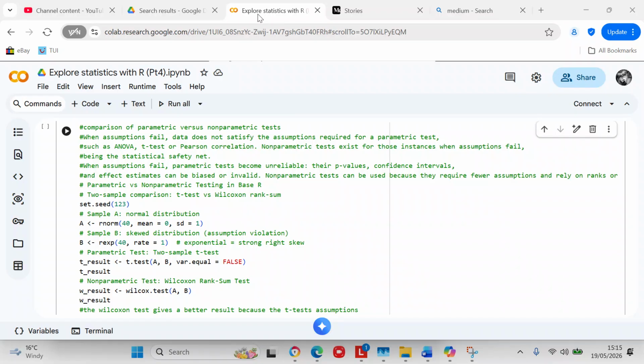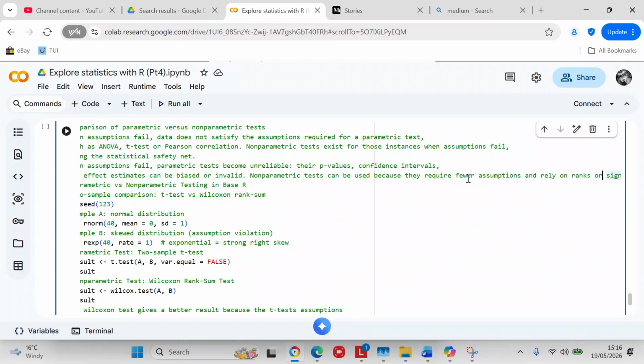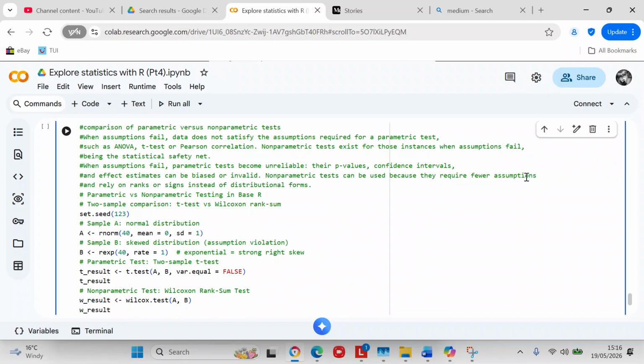Non-parametric tests can be used because they require few assumptions and rely on ranks or signs instead of the distributional forms.